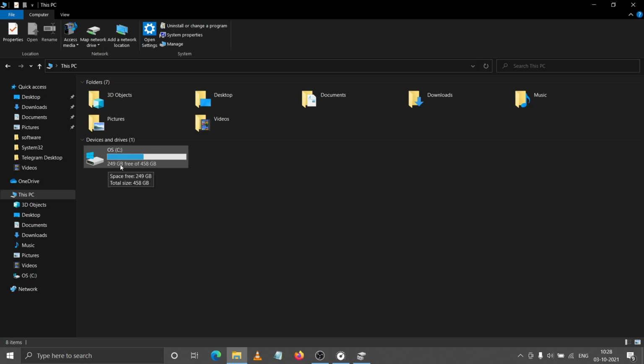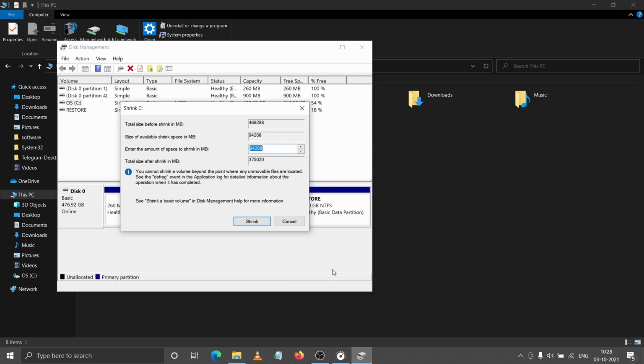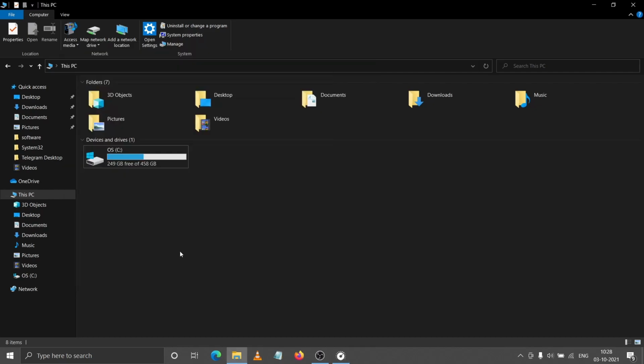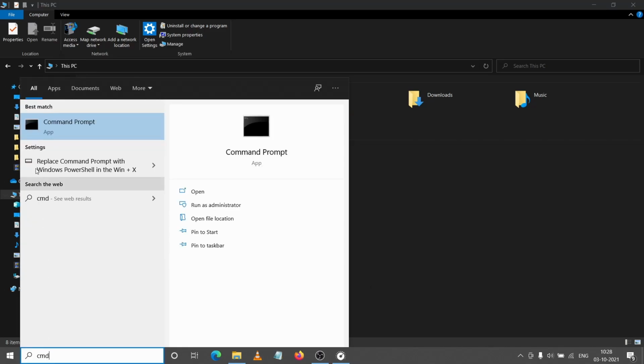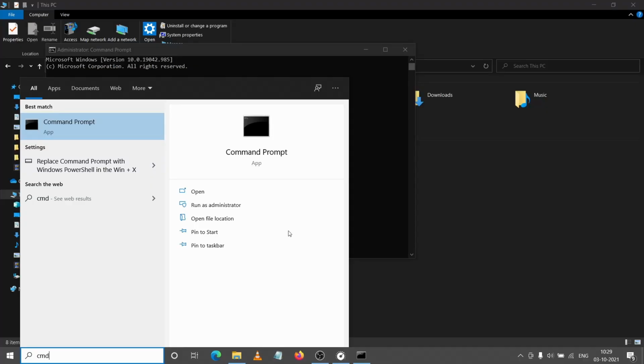So to fix that issue, we have a troubleshooting. It's not really a troubleshooting, we are disabling some features to make sure we get that free part of the hard drive to convert into a new drive. We have to go to command prompt, cmd, right click on it and run as administrator. You have to click on yes.